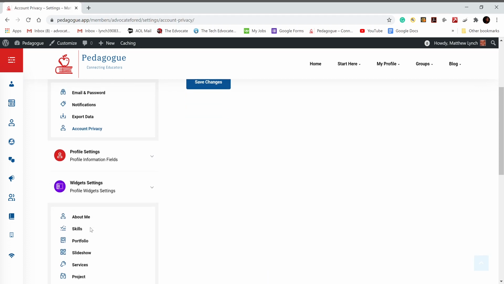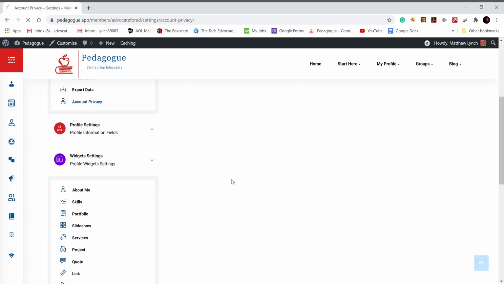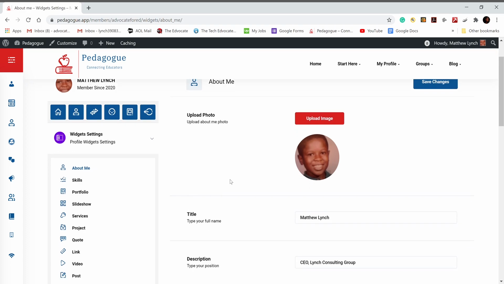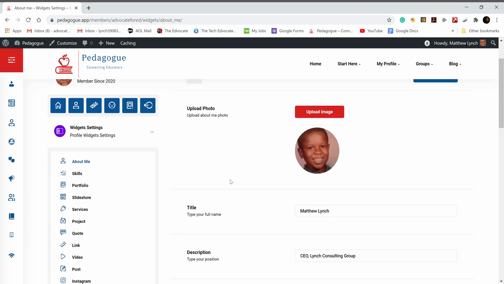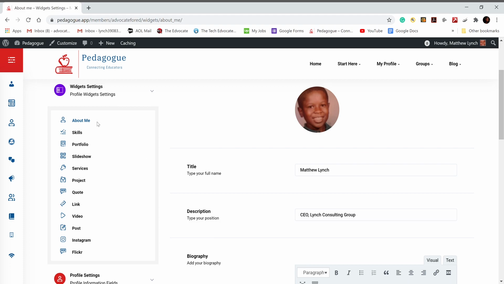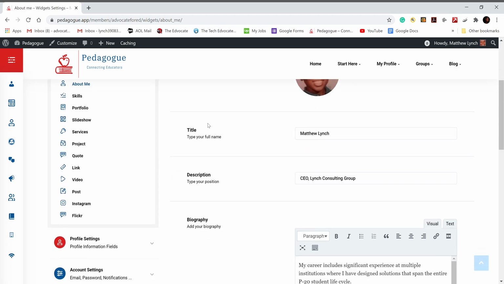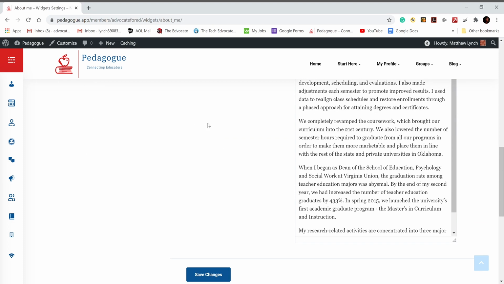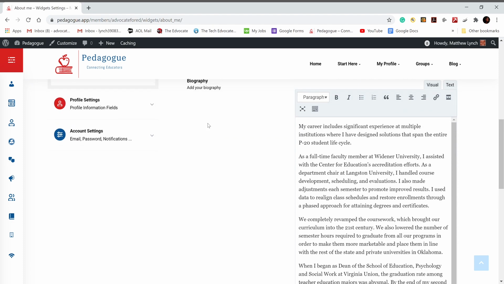Now, when it comes to widgets, there are several widgets that you can create. Some of these widgets are going to appear in the overview section of your profile page, and some are going to appear on the sidebar of every page of your profile page. About me, even though we created a biography on our profile page, this is an about me biography that you can place on the side widget of every page of your profile. Here's mine.